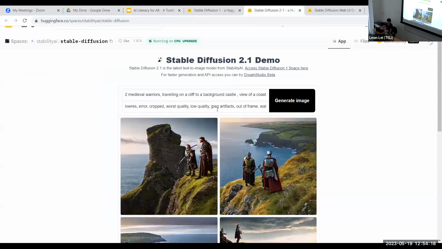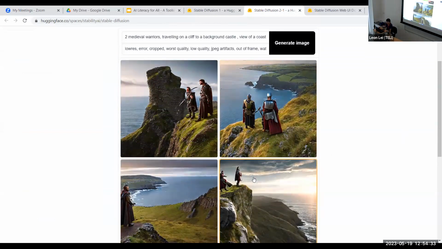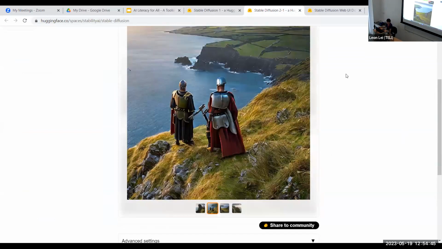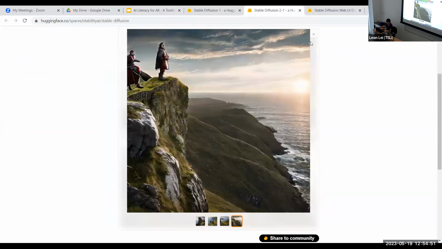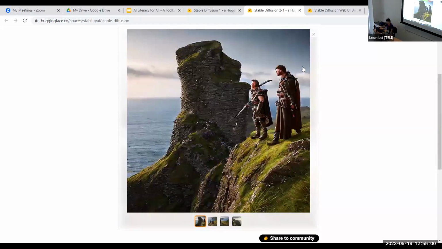So I just replaced the short prompt with a very long one, and then created the image again. I used the same engine, but with a longer prompt, and here is the result. This is something more like what we expect: two warriors, and then the background. Here this one is still not okay because you can see just one warrior. And then this one has two warriors. If you have been to the Scottish Highlands, this is something you would expect.